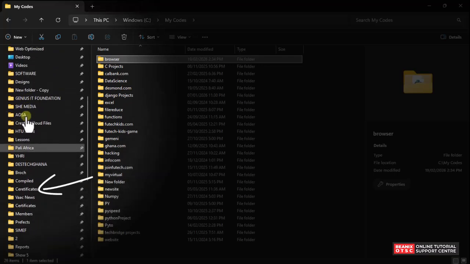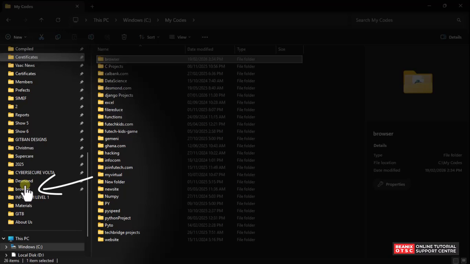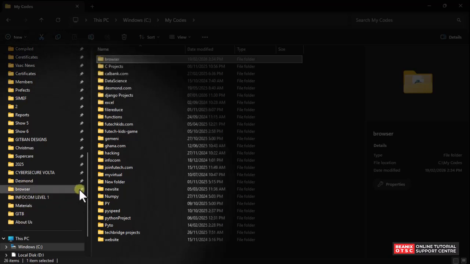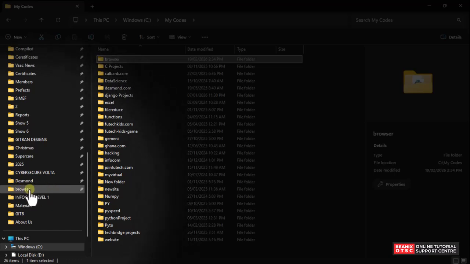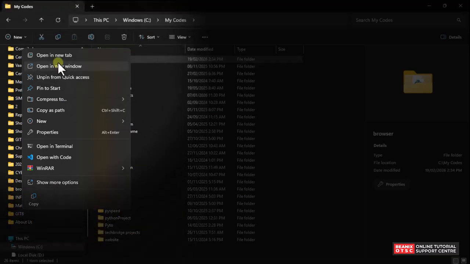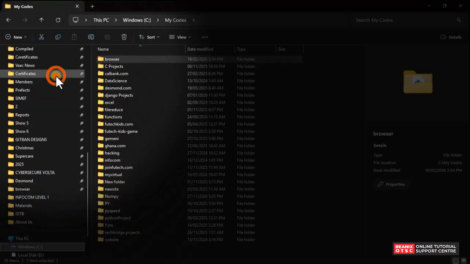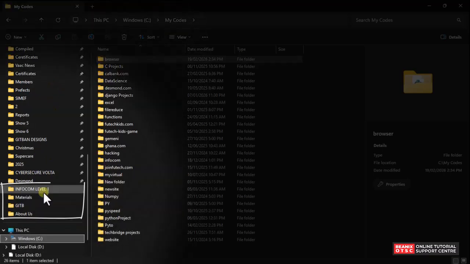Let's go through it quickly and look for browser. You can see browser here. That's the last pinned item over here. All right, so the browser folder has been pinned. If I want to remove this from here, you just right click on it again. With the options appearing on your screen, you unpin from quick access, and then the browser folder will disappear from here.